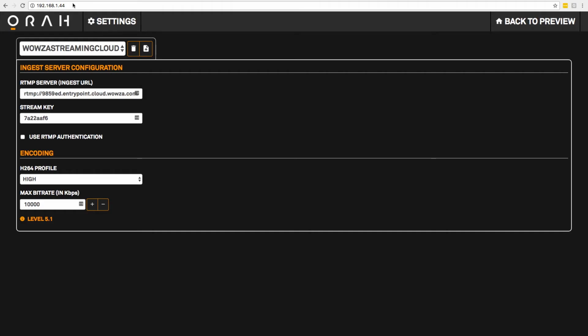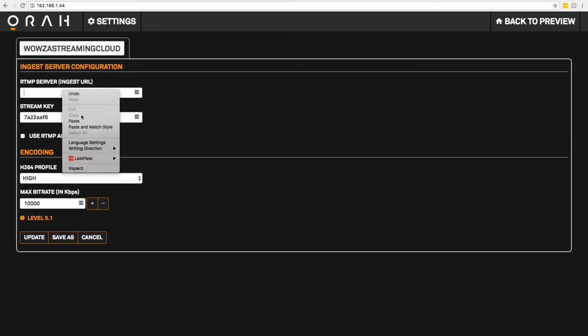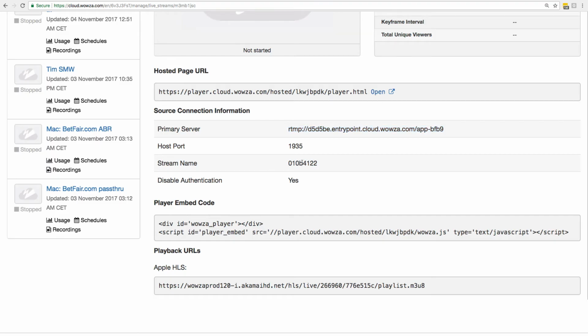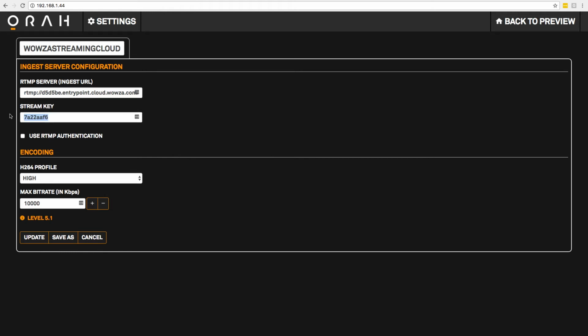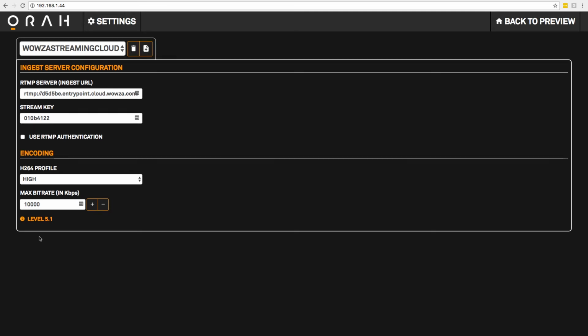I'm going to come back into my Aura camera, and this is where I'm going to paste the RTMP address. I want my stream key. So if I come in here, here's my stream key. Copy that, paste this inside my Aura camera, and that's it. That's all I need to do. I've disabled RTMP authentication, so I'm going to update my settings, and now I'm ready to go.